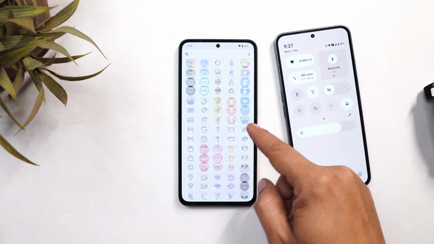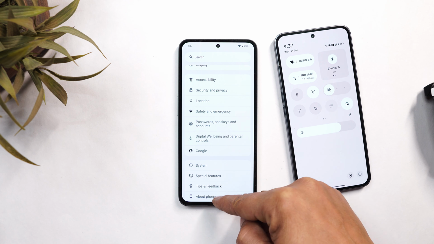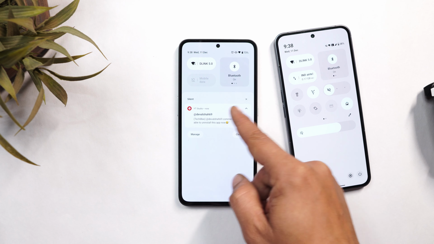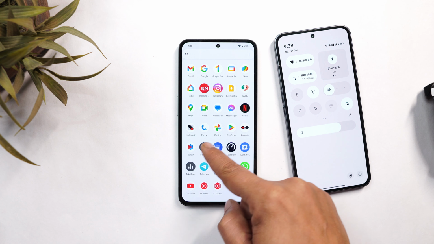So guys, these are all the features you will see on NothingOS 3.0 for your CMF Phone 1. About the camera quality and other stuff, we'll keep you posted in the in-depth review video. As of now, only this much in this video.